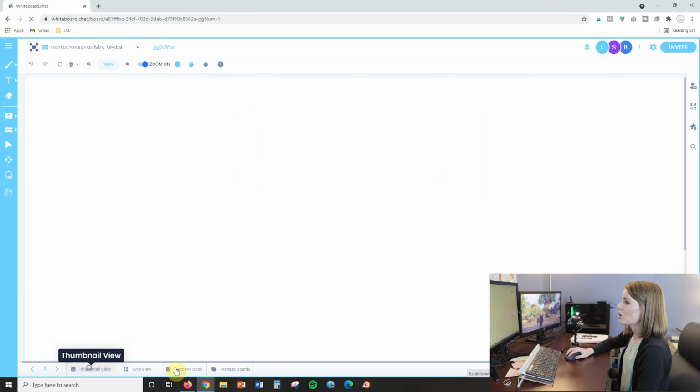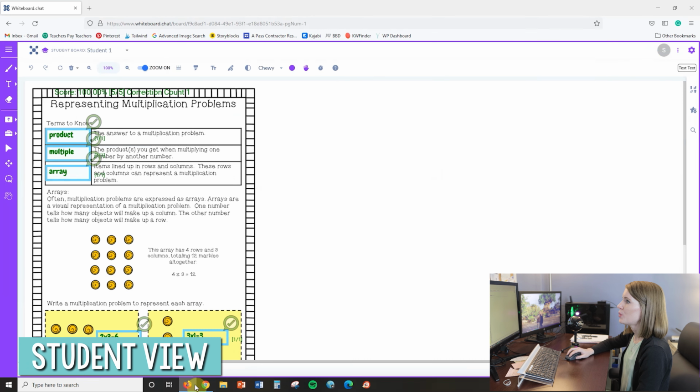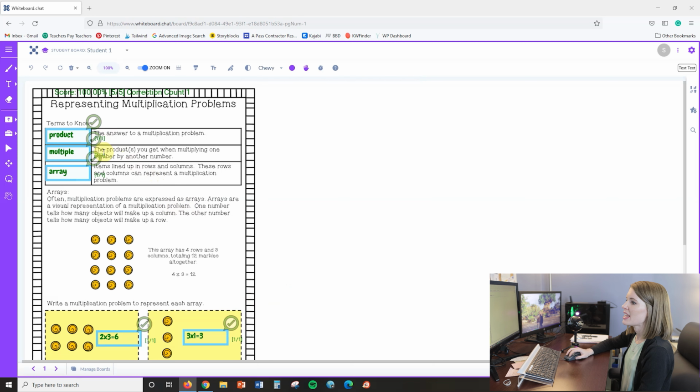We can also look at this. Let me pull up the student view. This is what the student will see on their end. They can see check marks next to everything they got correct. It says score 100%, 5 out of 5, so they know that they got everything correct. Now we're gonna jump back over to teacher view, and I'm gonna show you what to do if you only want to grade one student board at a time.